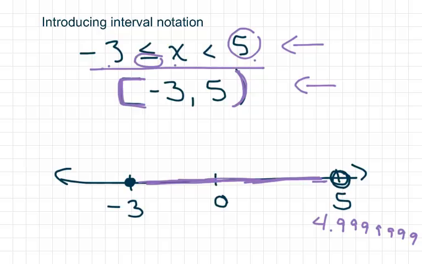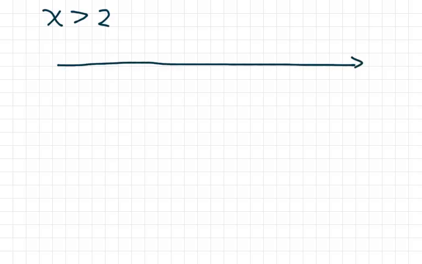Okay, let's do some more problems here. We have an inequality that says that x is greater than 2. So I'm going to go ahead and draw the number line here. And when I'm drawing it, I'm not going to draw all the numbers. I'm going to go ahead and put my 0, and somewhere here is about 2. So we know that it's all numbers bigger than 2. 2.000000001 is bigger than 2. So we're going to leave an open circle on the 2.